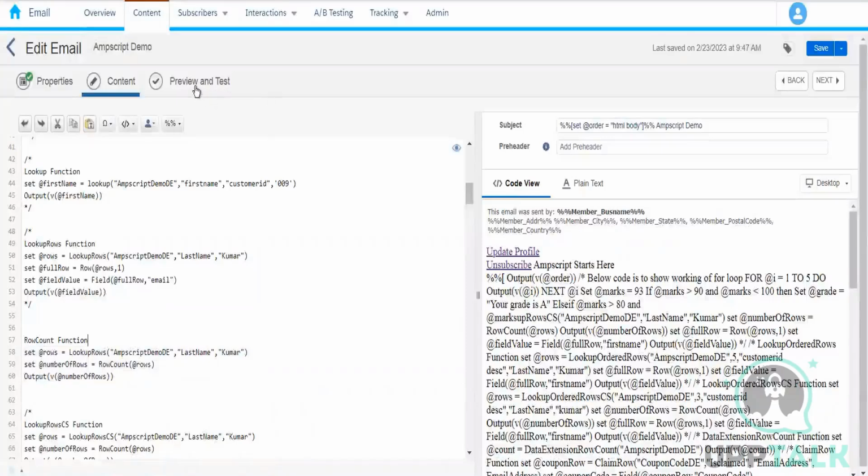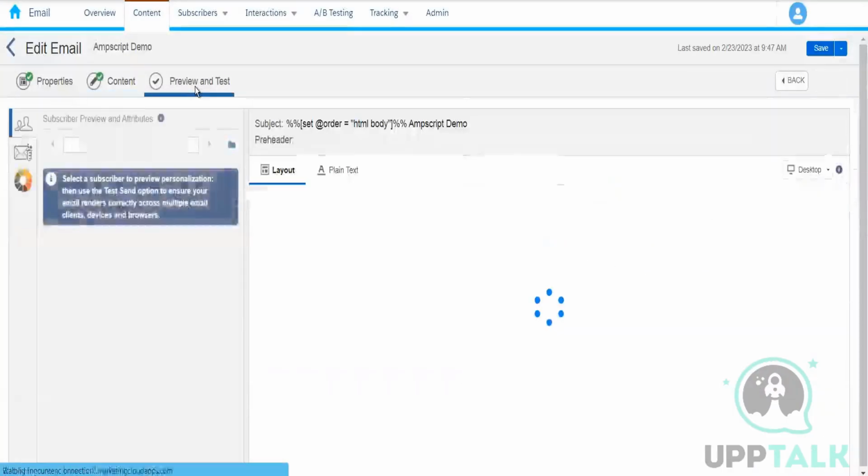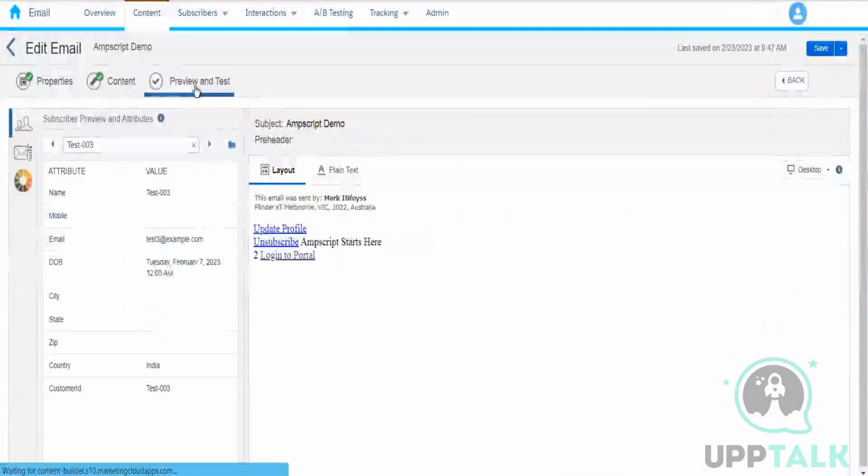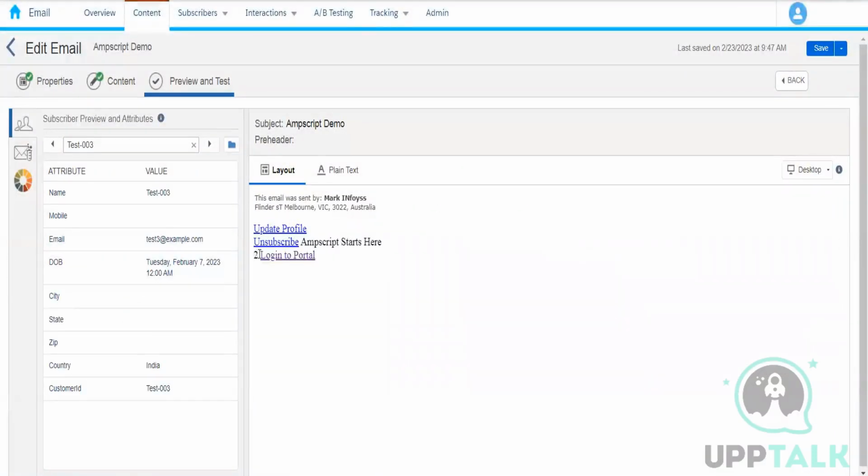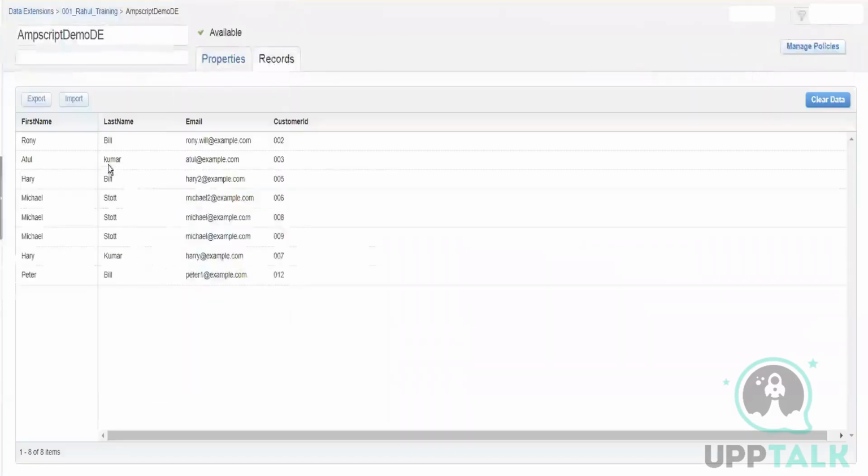So let's just preview and see. Okay, so it is returning two. So what does it mean? It has two different rows, this one and then this one in the row set.